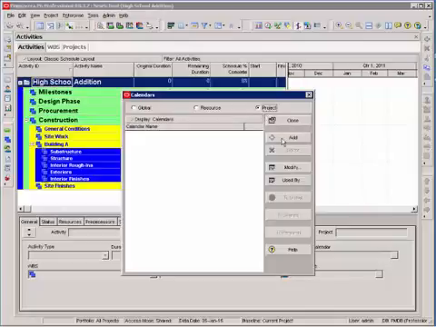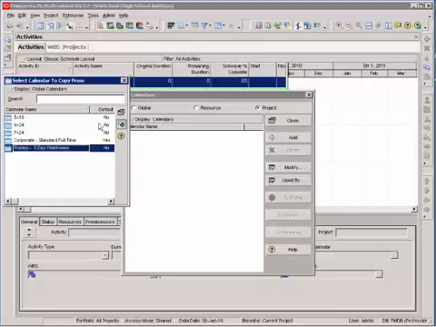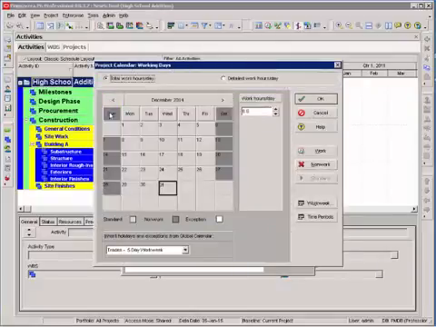Now, to do that, I simply can say add. My global calendars pop up. I'm going to add a working day calendar. I'm going to go ahead and use my trades 5-day work week calendar. I'm going to call it working days. And when I go to modify it, this is going to show no work on Sunday and no work on Saturday. This is a 5-day work week calendar that I want to add holidays into.